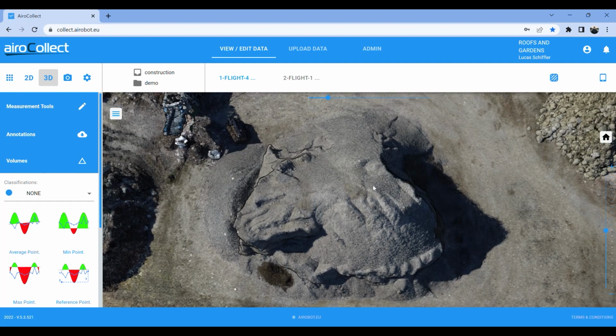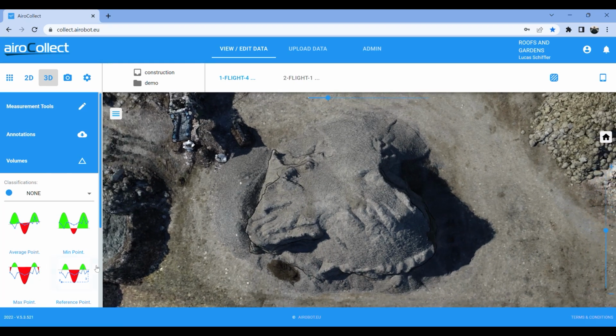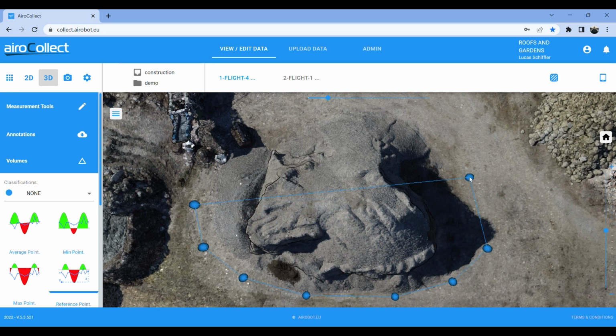To measure this volume, we're going to use this tool, which measures the volume with respect to a height reference. So we click the tool, and you then have to indicate point per point the area that you want to measure. Click, click, click, click, click, and at the end you double click to finish the polygon.